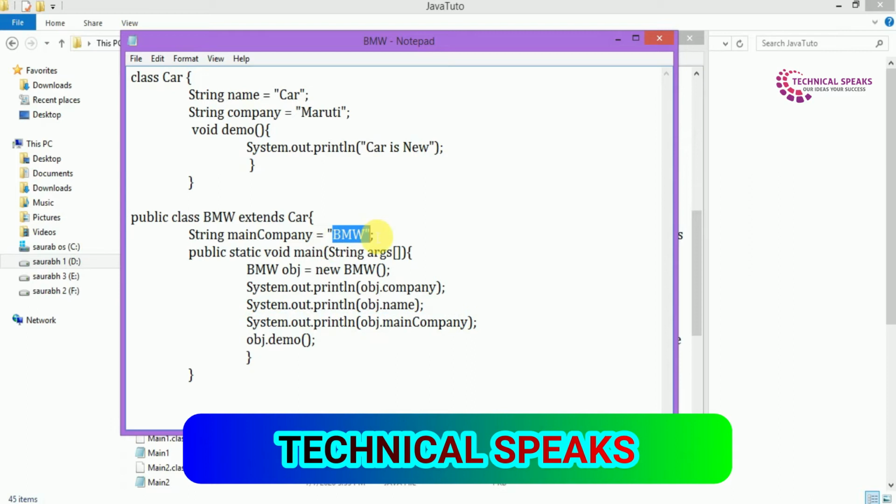As you can see, this is the property of the BMW class. object.demo: here you can see we just call the method of the parent class, so this will show the result which is present in the demo method. As we can see, there is a print statement and the output would be car is new. Now it's time to execute this program and see what the output would be.